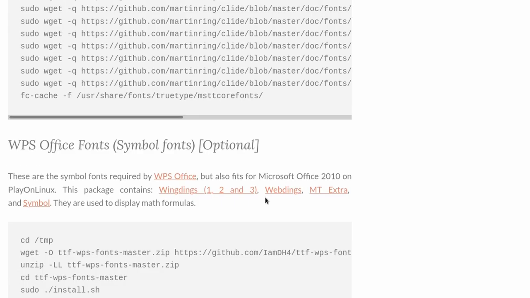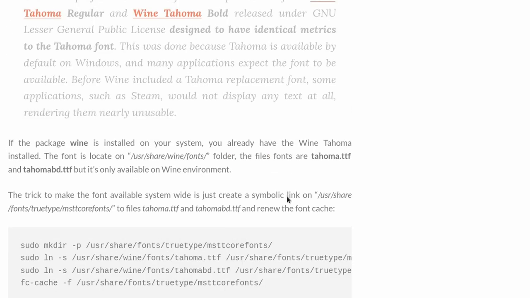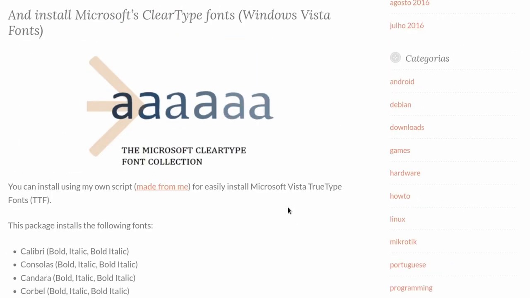Now, they're not going to appear exactly the same as they do on Windows because of the fact that the way that those fonts are rendered is very unique to Windows. However, they will look a lot closer than what the stand-in replacements for those fonts look like.